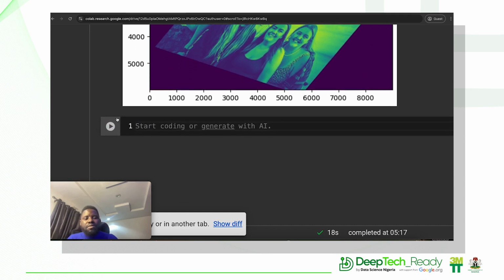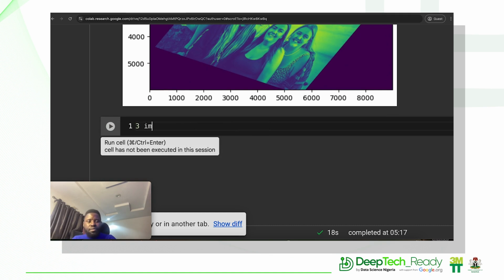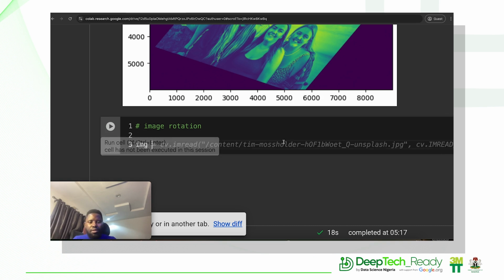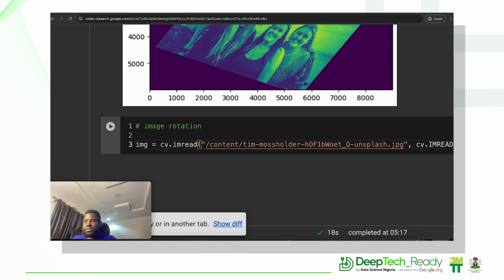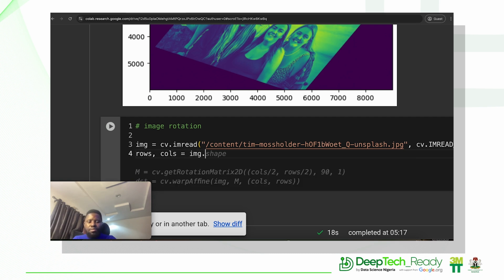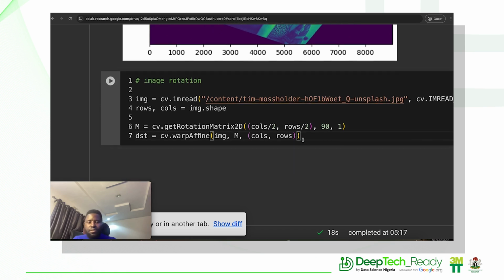Then there's one more thing, 2 more things I want to introduce, which is image rotation. So image rotation is quite very simple. You do your normal image loading as a grayscale, and then we can have the dimensions, which is rows and cols, which is im.shape, and then we can have the rotation matrix.